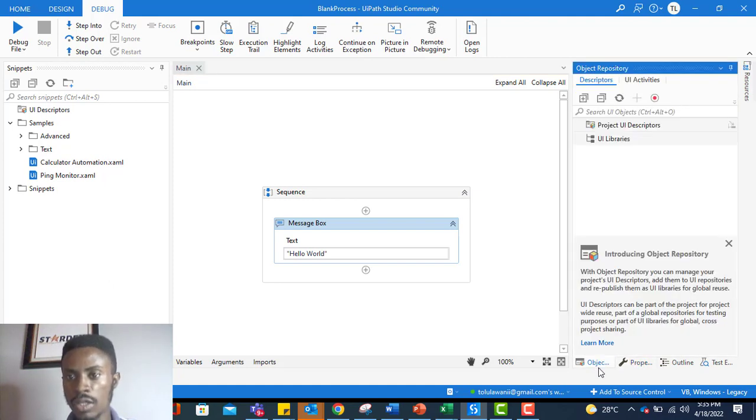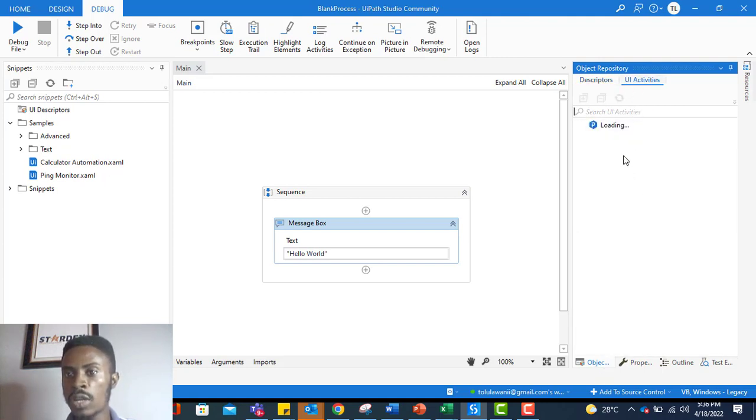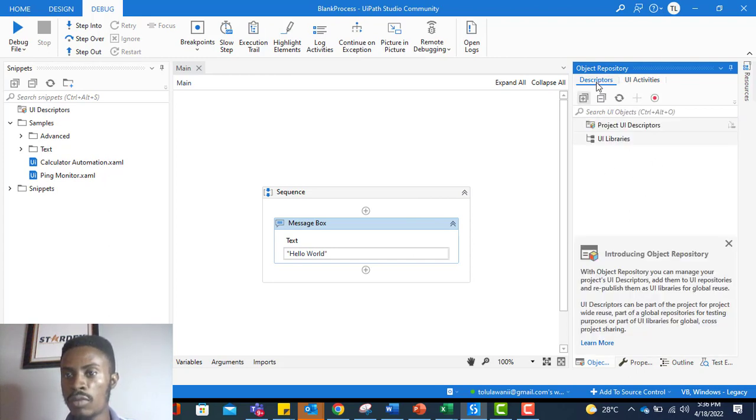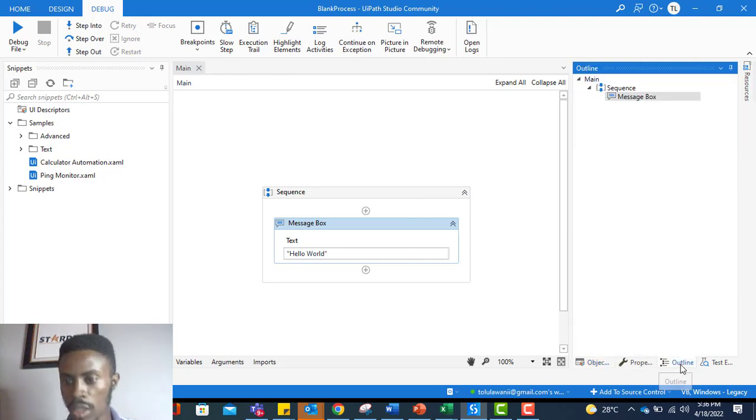Then we have the objects. Here you have descriptor and UI activity, especially when you are using UI activity, you see them broken down here. Then the outline shows you what you have in this place. The first thing we have here is the main. Can you see this is the main here? Then we have the sequence, and this is the message box. It outlines all the activities in your design panel.